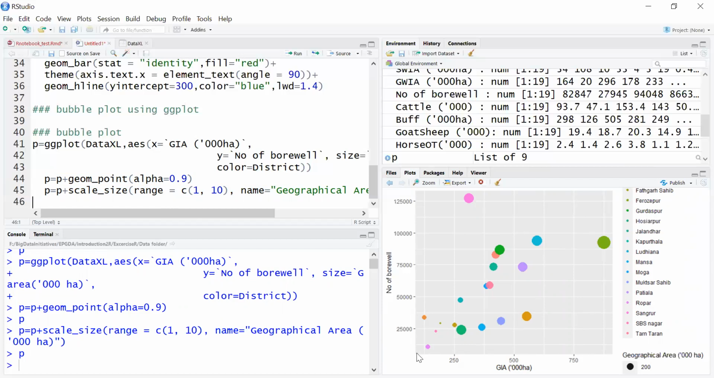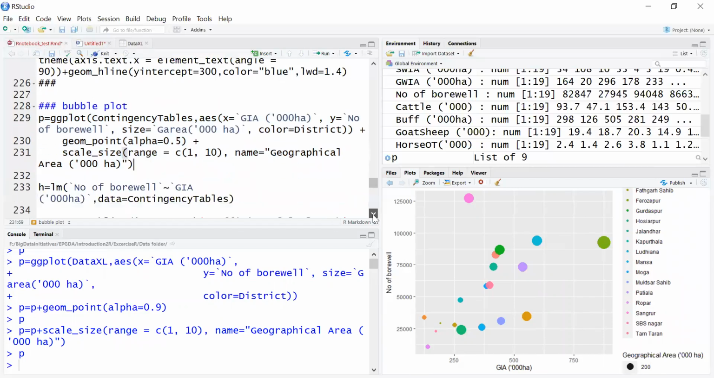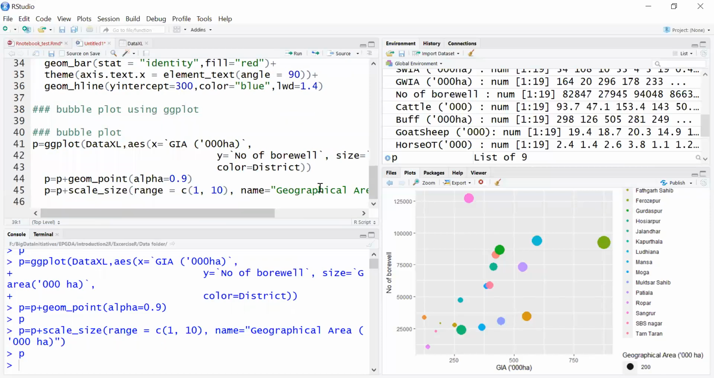What I want is to create one trend line between GIA versus number of borewell and try to look at which districts are falling above the trend line and which districts are falling below the trend line. Actually. And then I think I'll do a very small interpretation of my graph. Let us look at how it works. So what I'm going to do is call a trend line, which works based on regression. So I'll run a very basic regression in R.